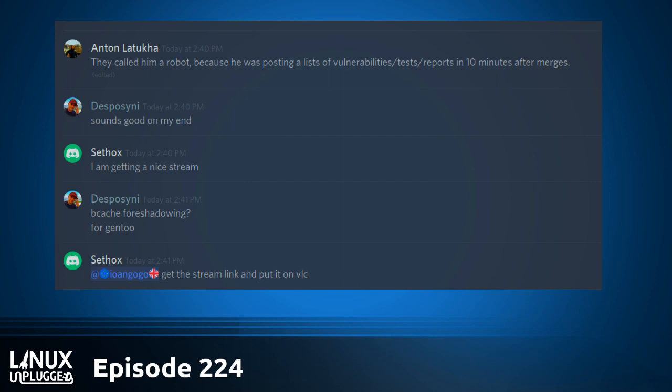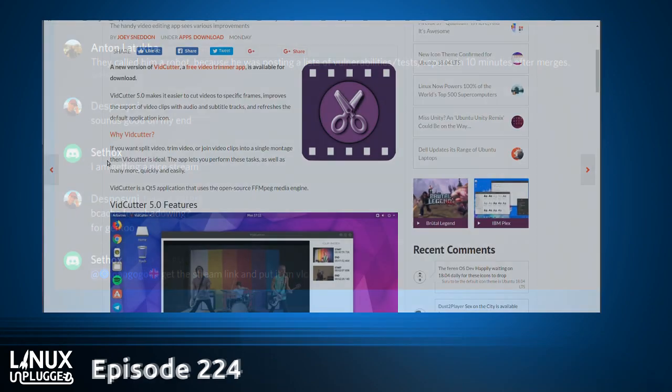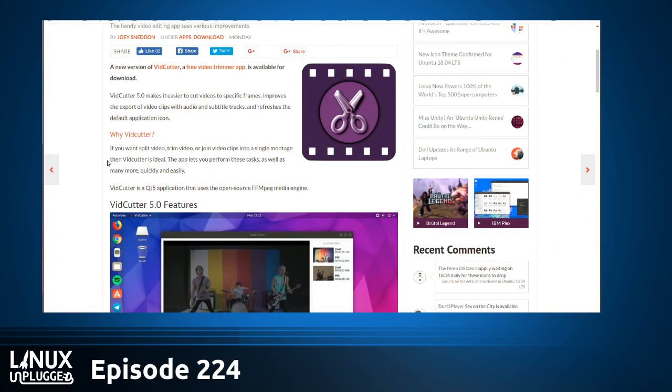And I follow this stuff pretty closely, but it's called VidCutter, and it's a free video trimmer app that traditionally has been available for Mac and Windows, and I guess Linux for a fair share of time. And it's a Qt 5 application that uses FFmpeg underneath. That's the core of it. And this is an article over at OMG Ubuntu.